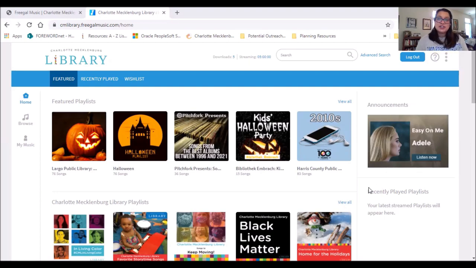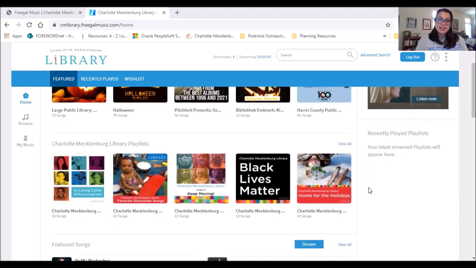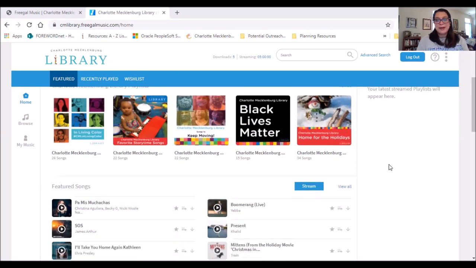I also like that there's so many choices. Freegal has a lot of genres of music, even things I've never heard from around the world. And my favorite part about Freegal, outside of the free downloads and the streaming, we have librarians that curate music lists. And so you can actually explore playlists that support some of our library programming. And you might even find something new you've never heard before that you really enjoy.